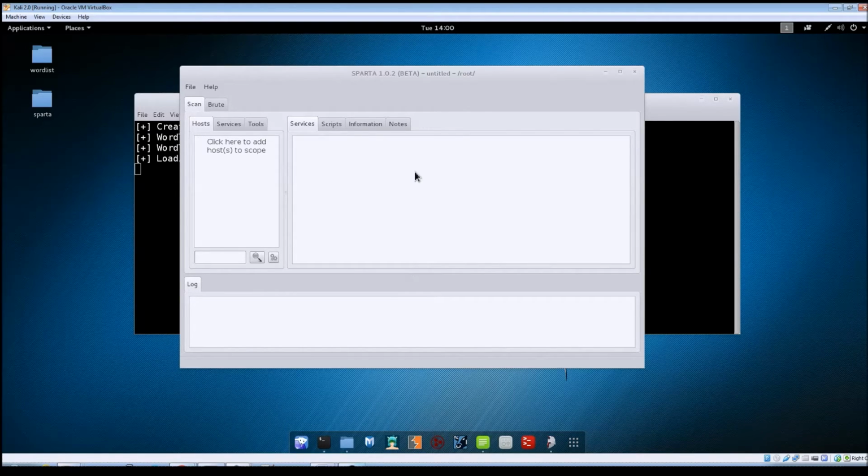Setting that scheduler like that just kind of gives you more control over how your scans are going to take place. It's still going to run the Nmap scan when you add your host to it, but the other tools are not going to launch until you tell them to.